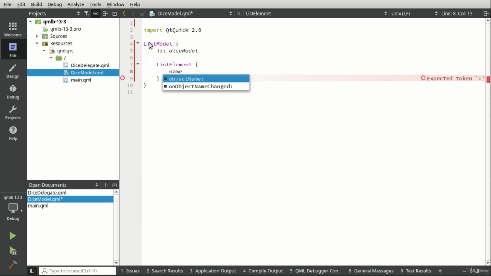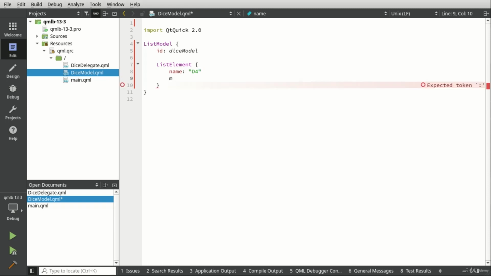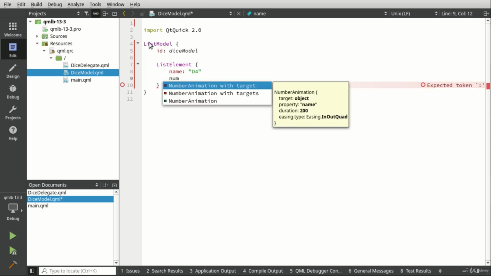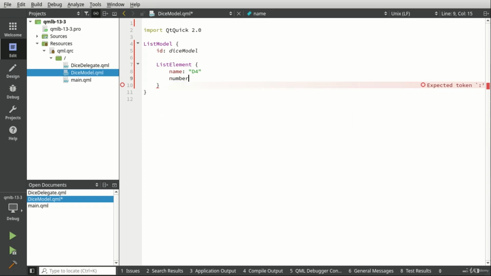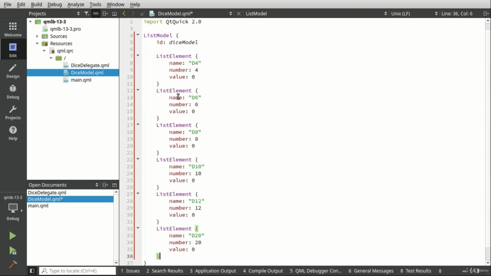So the name, in this case, is going to be a D4. So this is a 4-sided dice. The number is just going to be how many sides, or the multiplier, are on that dice. And let's go ahead and add a value, just for giggles. And I'm going to grab the rest of this off the screen. That way you don't have to sit here and watch me type this whole model out.